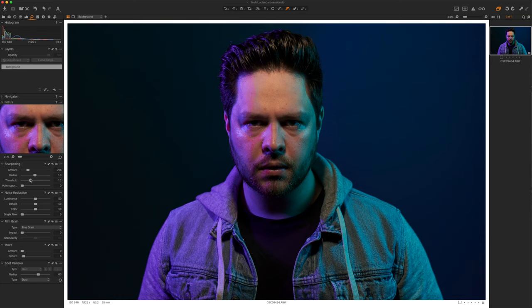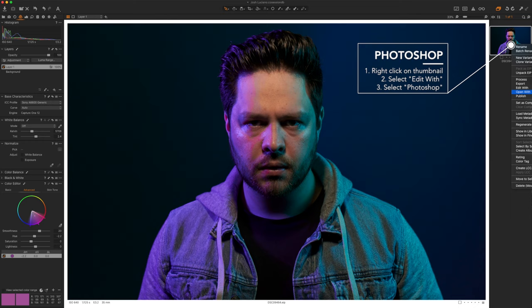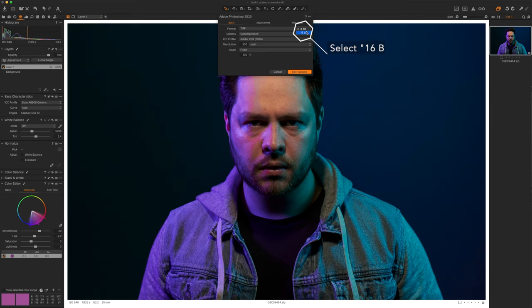We do this by right-clicking on the thumbnail and selecting Pack as an EIP, and then doing another right-click and selecting Edit with Photoshop. In this instance, I make sure I select 16-bit for my image.